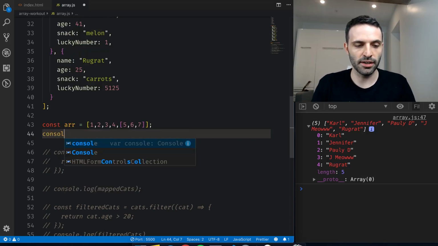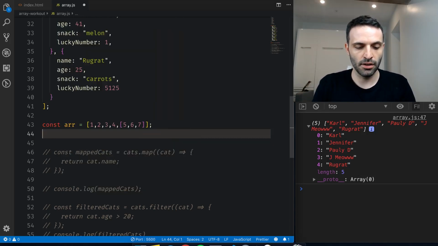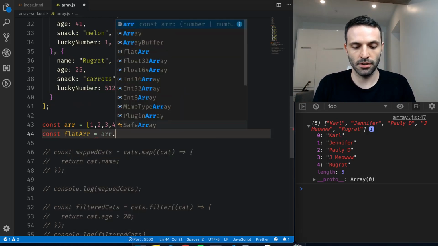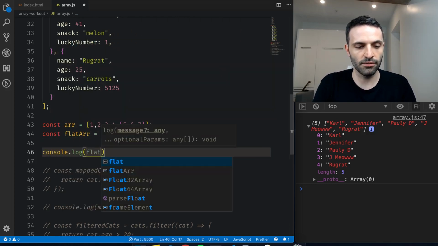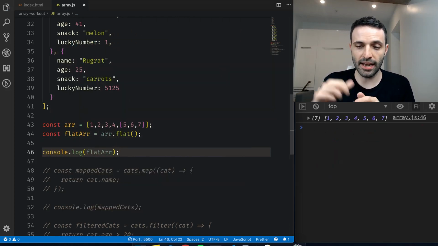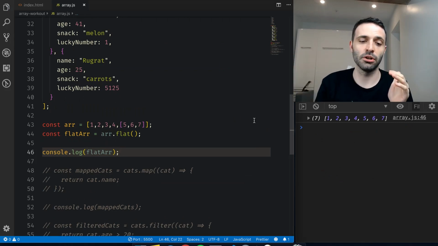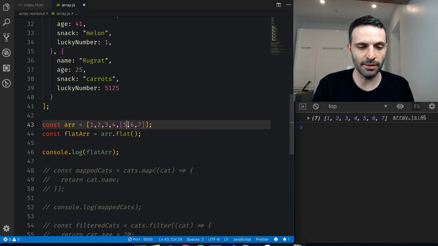We can do const flatArray equals array.flat, and then we can console log flatArray, and now we see that it flattened it down into a single array. But that's only going to go one level deep.